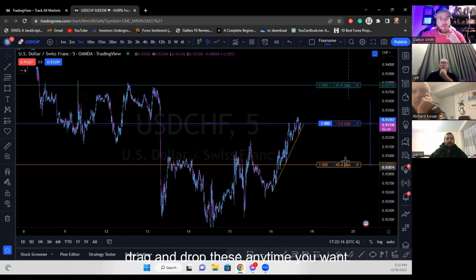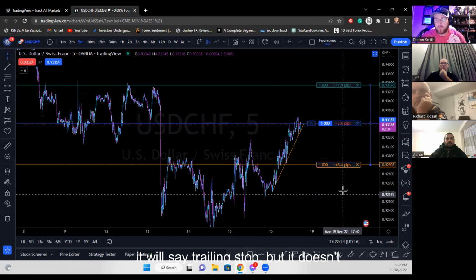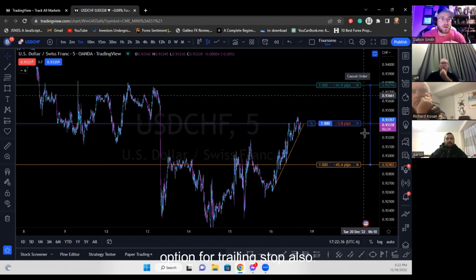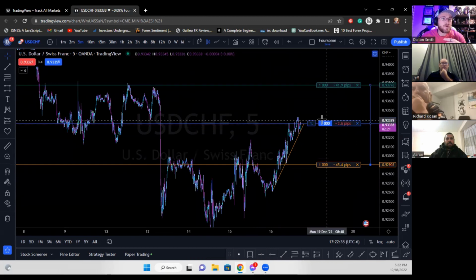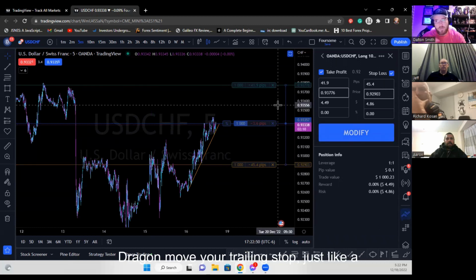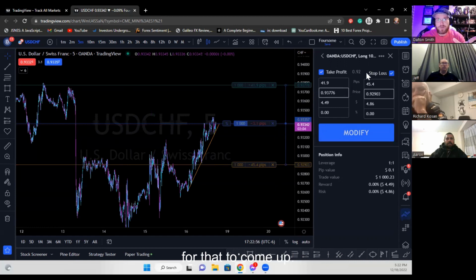So you can drag and drop these anytime you want. If you get into profit and you click this, it will say trailing stop, but it doesn't say that until you get into profit. You click on this, and if you're in profit, it'll give you the option for trailing stop. Also, if we go back into our trading panel, right here, there will be a line underneath this once you're in profit, and if you click it, it'll say trailing stop, and you can set a trailing stop here. And you can drag and move your trailing stop just like a regular stop. But you have to be in profit for that to come up.